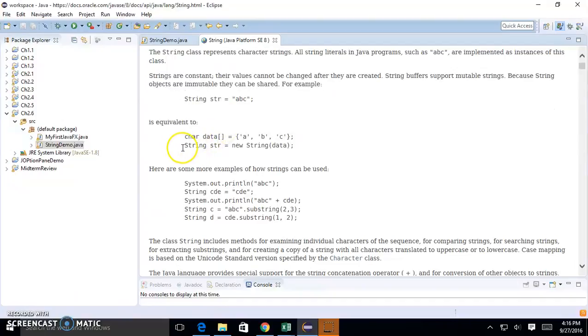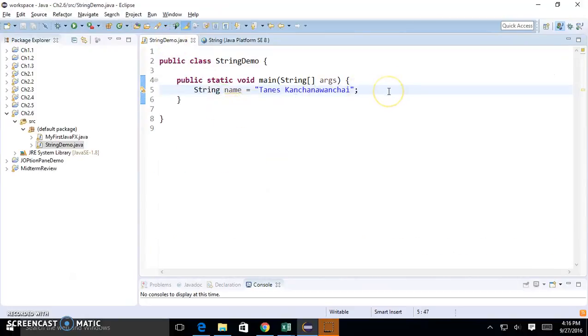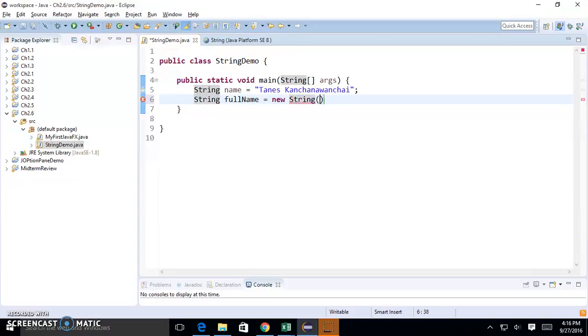So to create a string, you can just do it like that too. Like a Scanner, since it is a class, whenever you're dealing with a class, you may see new, like new Scanner, and in this case new String, and put the value inside the parentheses. It's pretty much the same thing. Either this one or this one is the same.